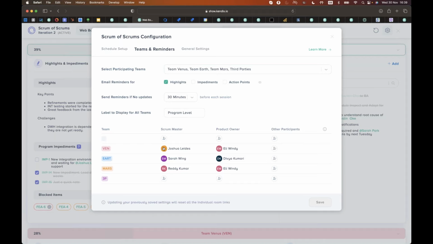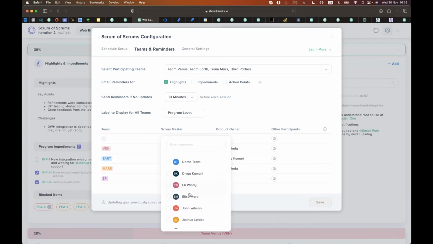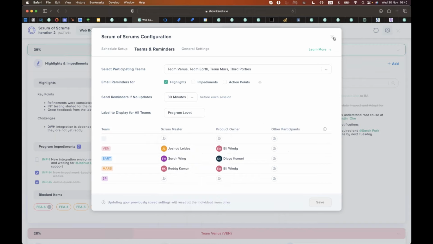Also, if you're not receiving emails, make sure that you are on the list for the Scrum Masters. This automatically picks it up from, I don't know, either the program roles or the team capacity area. And if you don't see your name, you can just add it there and you'll get notifications.